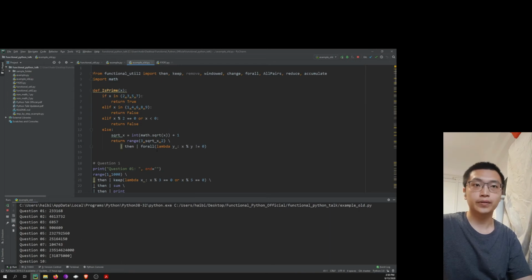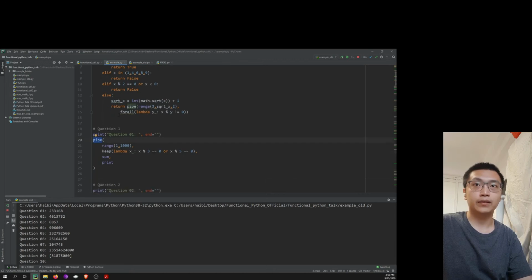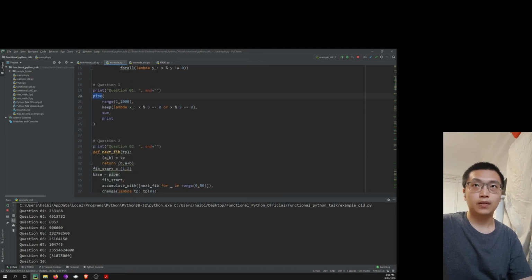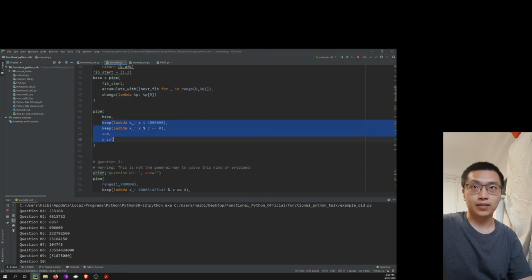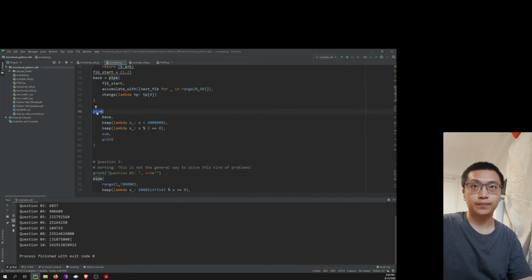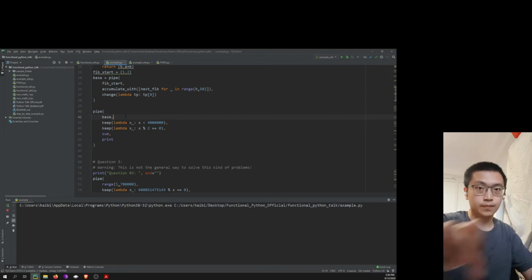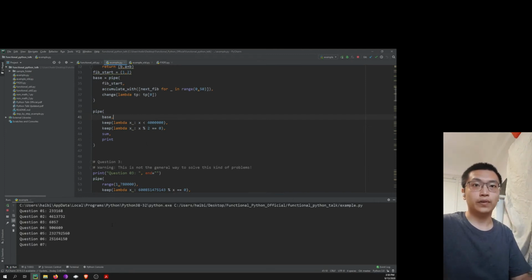So far, so good. Now let me try to attack the problem using the pipe notation. Notice that I changed all the then notation to the pipe notation over here. All of these instructions are connected with the pipe notation. And if I run this code, you can see that it runs perfectly fine as well, and it gives me these results.